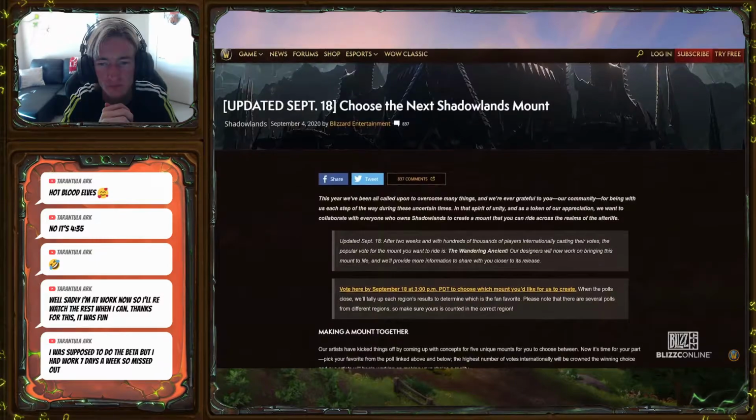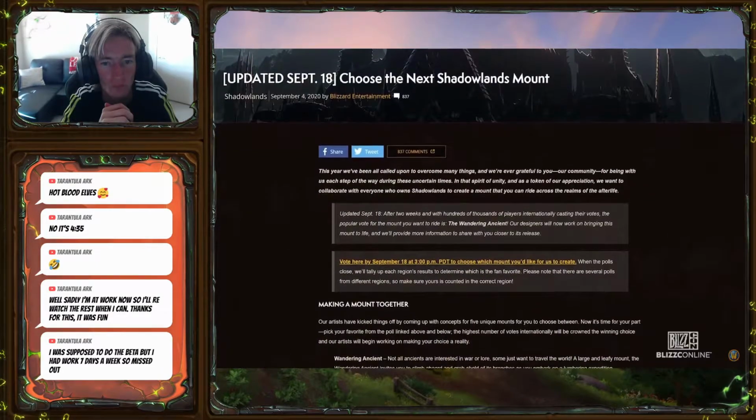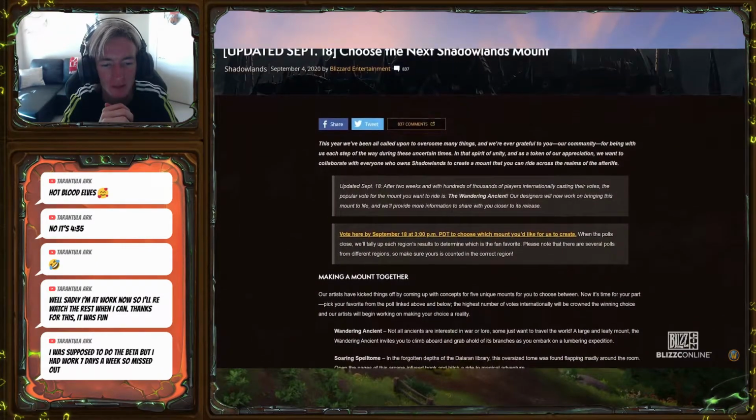We decided to do the community mount because Shadowlands was right around the corner, and the main theme of Shadowlands was player agency and player choice. So this seemed like a great opportunity to engage the community and let them choose the next mount for World of Warcraft.